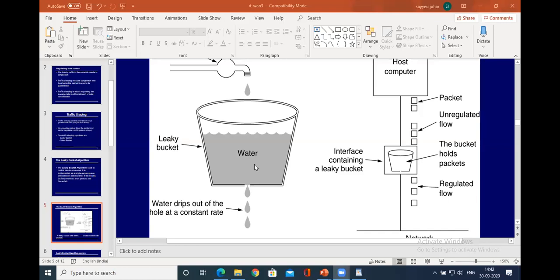Finally, the concept: if the packet size is more than the bucket capacity, there is simple overflow, and the constant rate at which the packet is sent is also fixed.